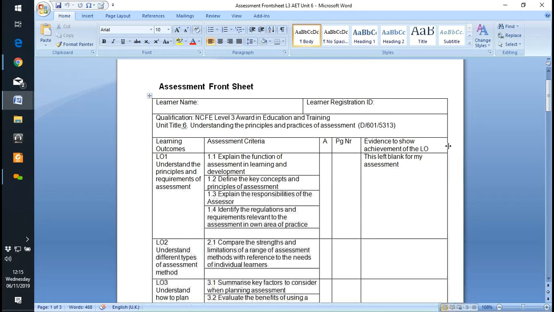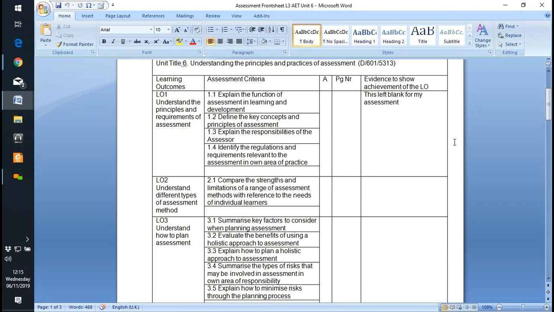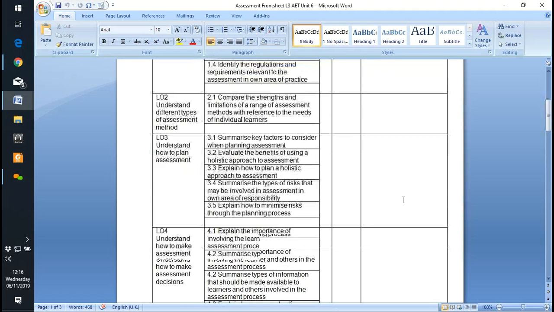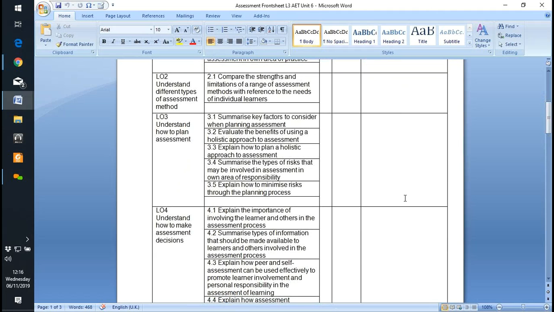On the work that you send in, I will then start to do my assessment of it. So basically, if you can put together evidence for 1, 2, 3, and 4, and then a little box set up for comparing the strengths and limitations of a range of assessment methods to meet those needs. If we can make a go at those two first, I'll just give you a quick summary of the other learning objectives in this unit.